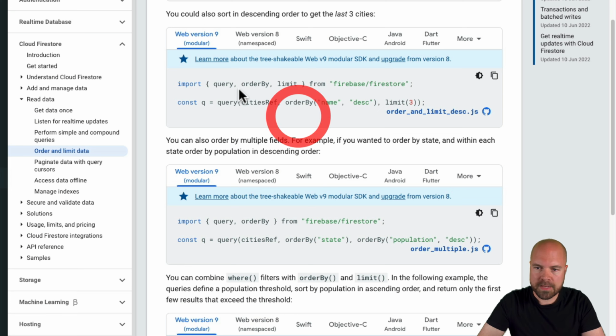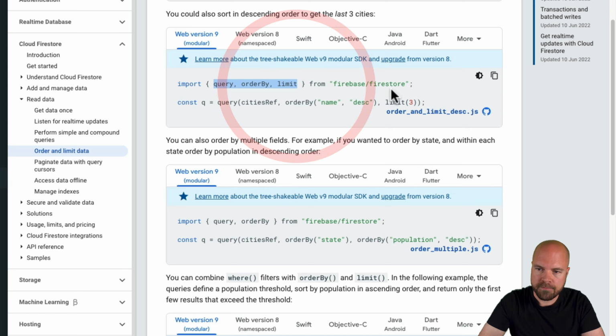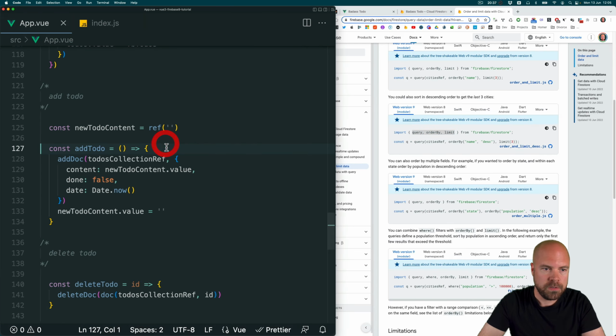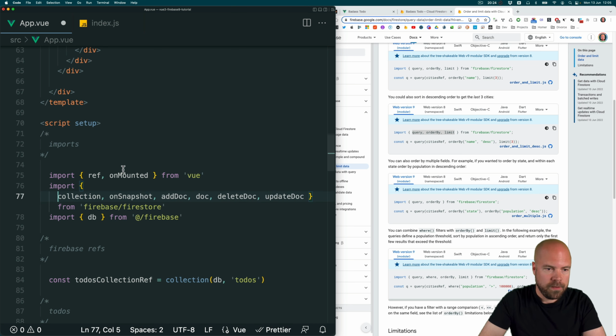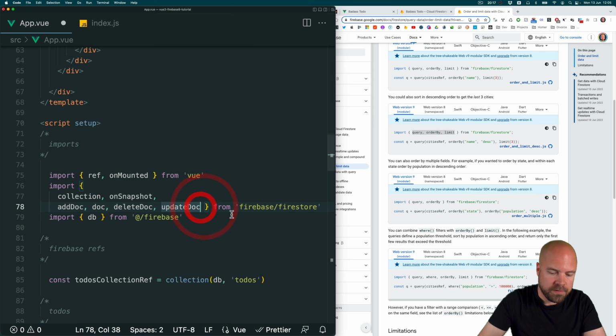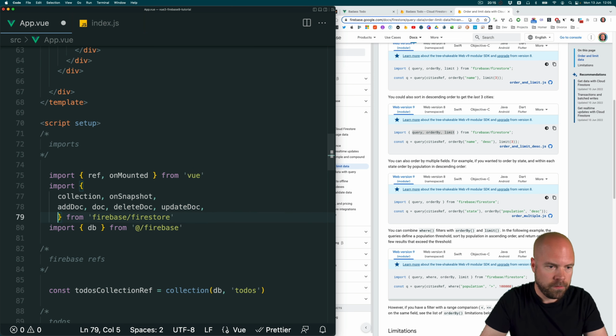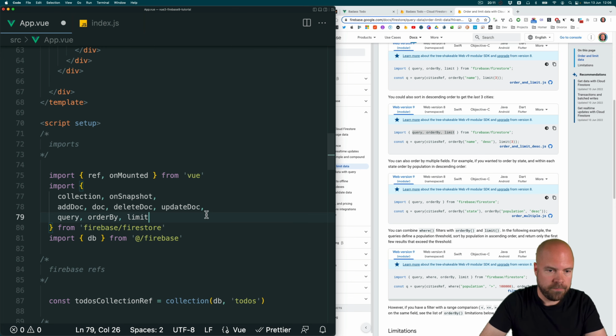So for now, let's import these three methods, query, orderBy, and limit from Firestore. So I'll copy those, jump to our imports. And this line is getting a bit long here, so let's break it up a bit. I'll stick collection and onSnapshot on one line, and then these doc methods on a second line. And these new ones, we'll paste them onto a third line.